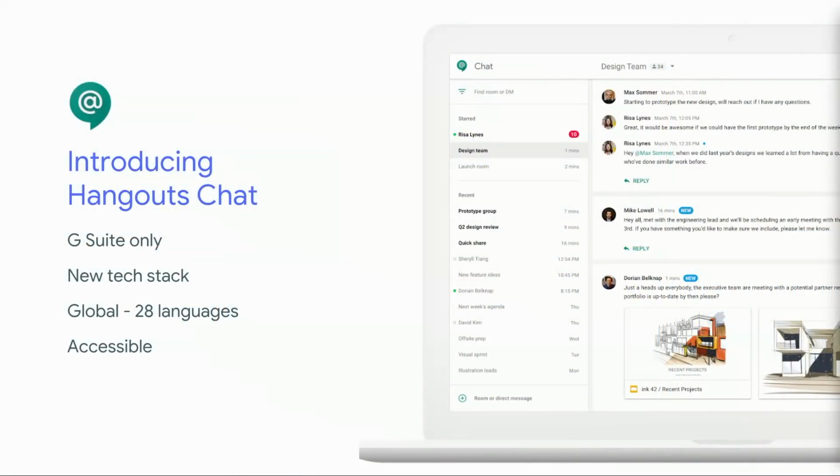And what we've heard from these companies is that they're looking for a more persistent place for their teams to collaborate and communicate. So this past February, we launched the new Hangouts Chat. It's currently available for G Suite customers at no additional charge. It's a brand new tech stack with apps on macOS, Windows, Android, iOS, and web.